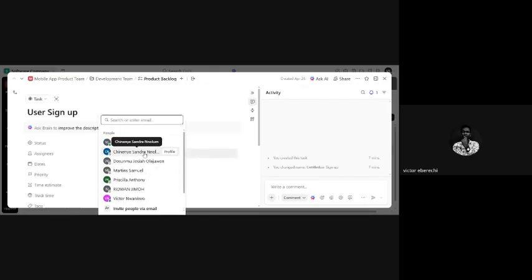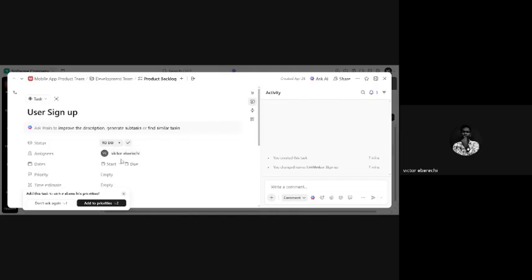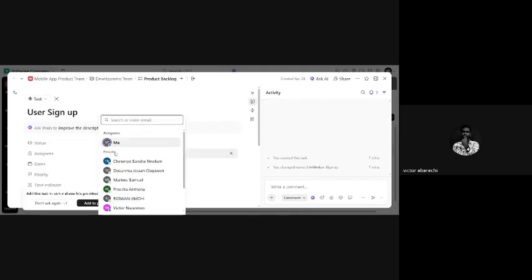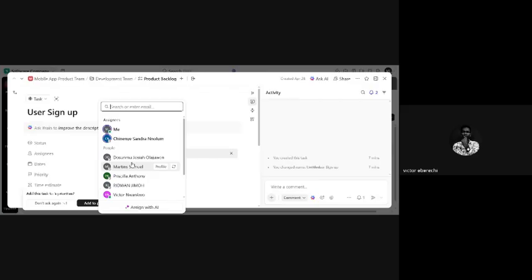So we are 1, 2, 3, 4, 5, 6, 7. 7 people in the mobile app development team, right? This is crazy. So I'm going to give 2 people to one task. So I and Sandra will be handling the user sign up task, right?